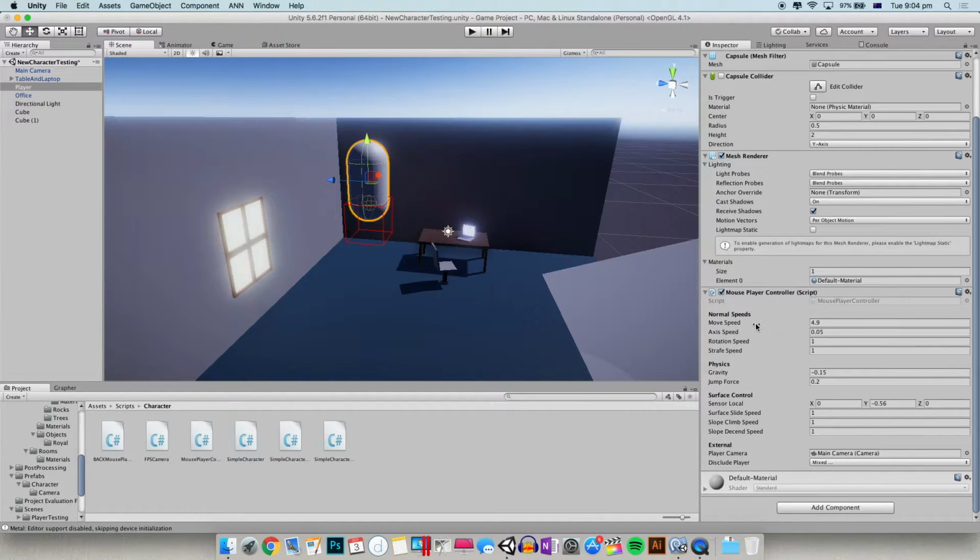So let's see the settings we have. We got a move speed. This controls basically every setting and how fast the gravity works and everything. The axis speed, how fast your horizontal and vertical movements are. Your rotation is just for the mouse script, so that's how fast it rotates. Your strafe speed, this I haven't set up yet, but it's not necessary yet. That's very easy to implement if you want later.